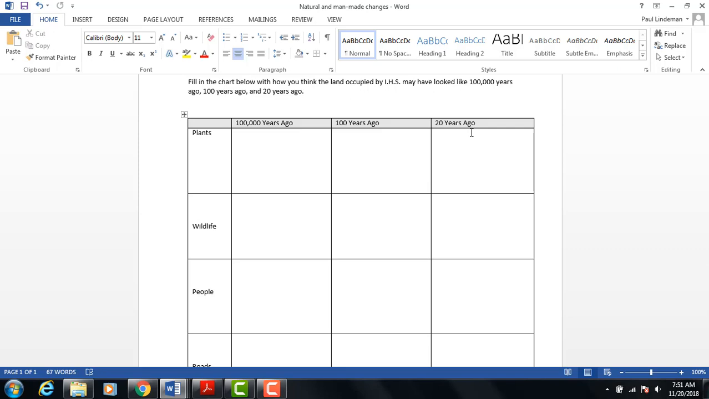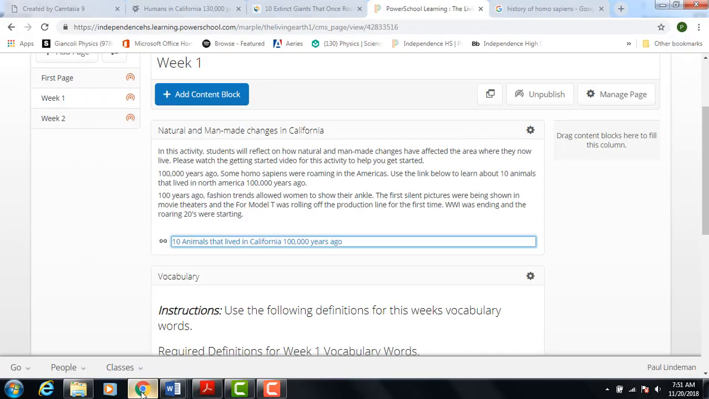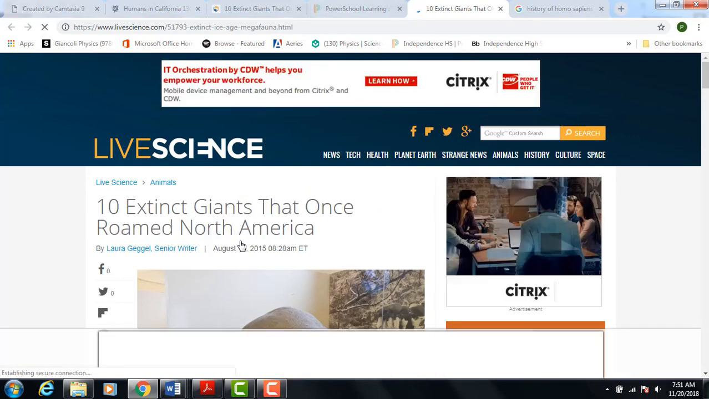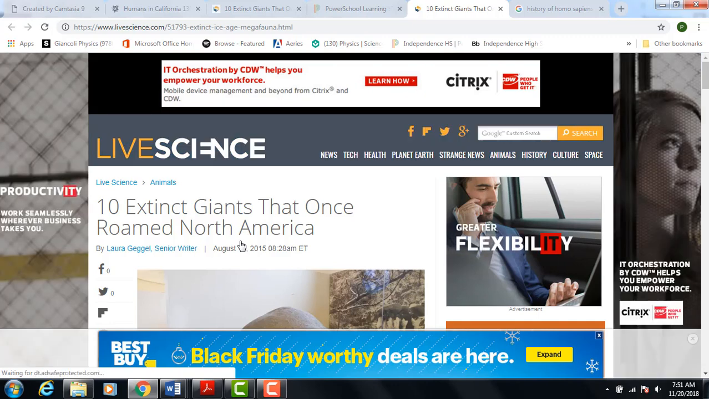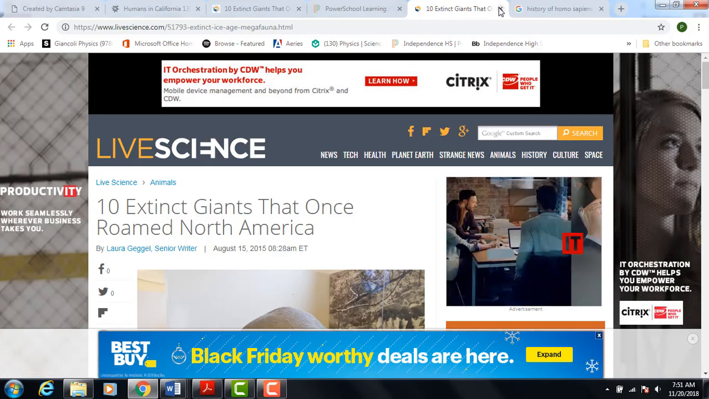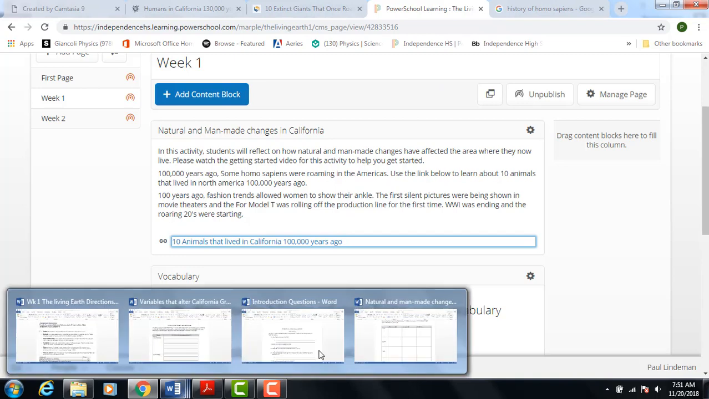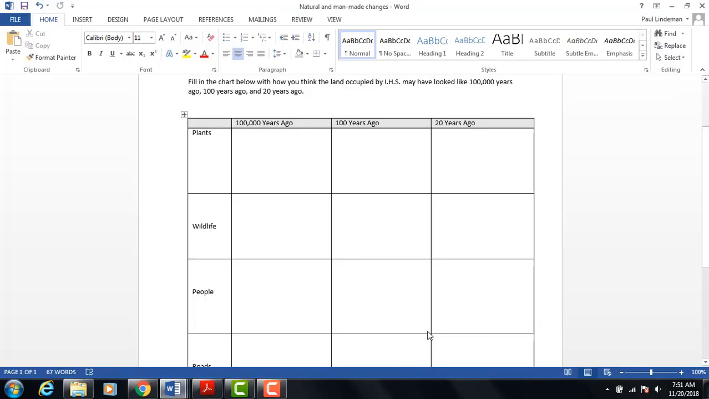So, on Haiku, which is right here, we have the assignment, and I have some links. For the wildlife section, I have a link that will tell us what lived here 100,000 years ago, or at least 10 extinct giants that once roamed North America. So you can list some of those 10 giants that were here 100,000 years ago, and some of those still might exist. So let's go ahead and get started, and I will help you fill out some of these so you'll have an idea of how to do this. So let's start with plants.